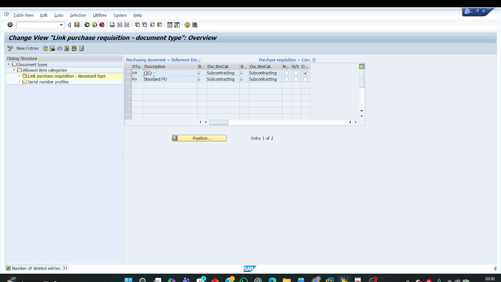So we have only these entries: RFQ document PIN with item category L subcontracting linked to item category L subcontracting of purchase requisition document type ZNB, and PO document type PNB with item category L linked to item category L of purchase requisition document type ZNB. Okay, now save this.